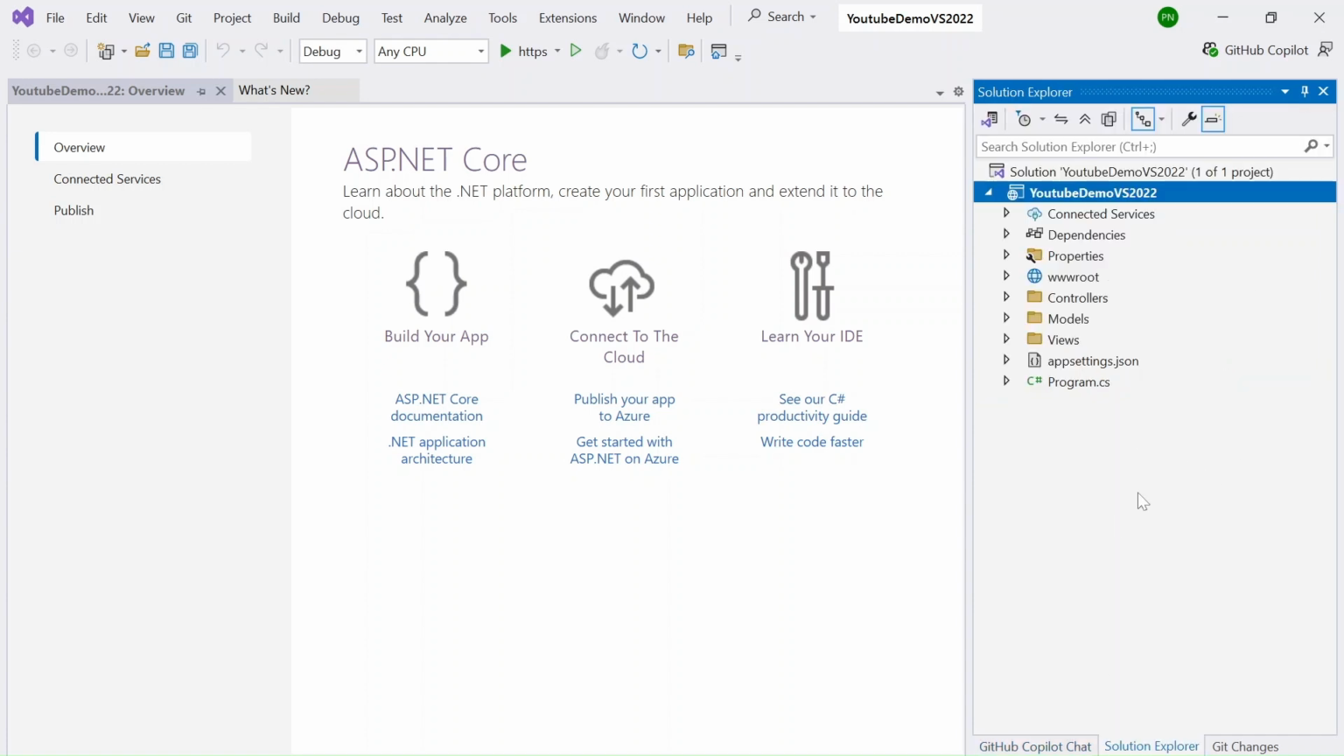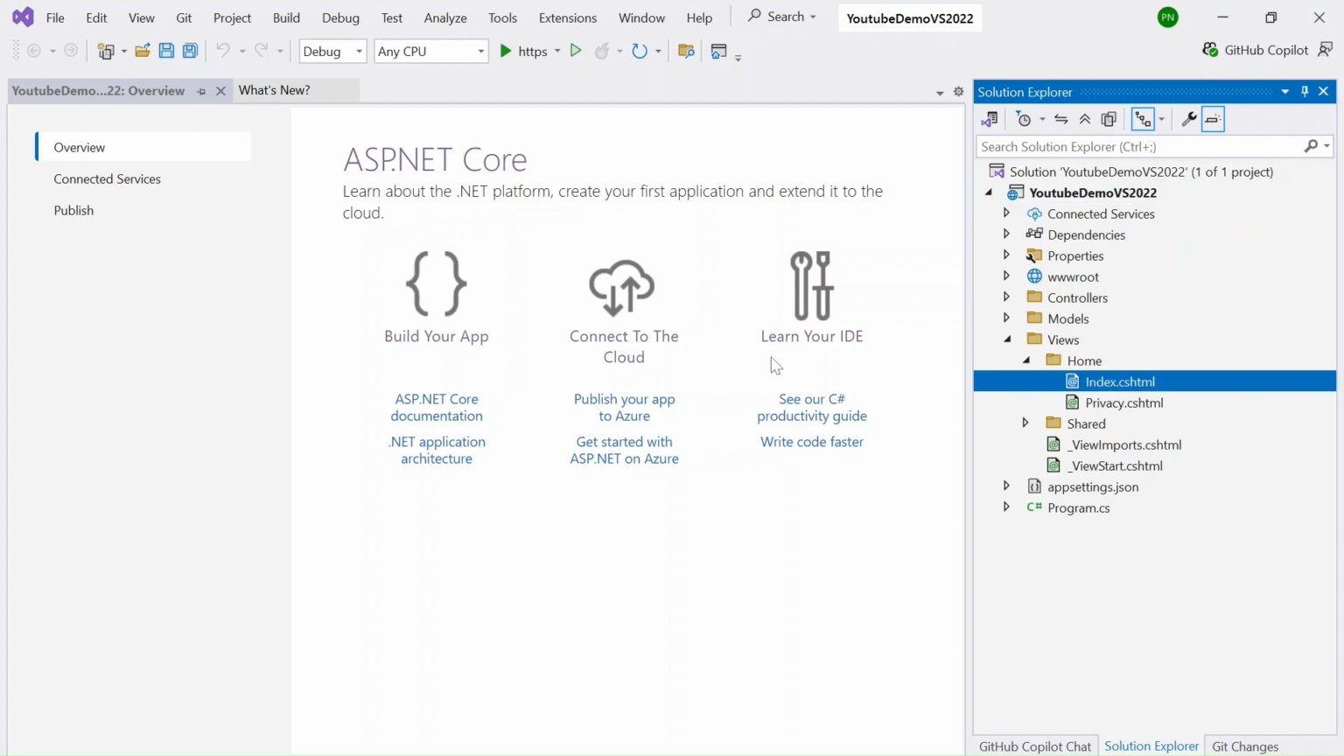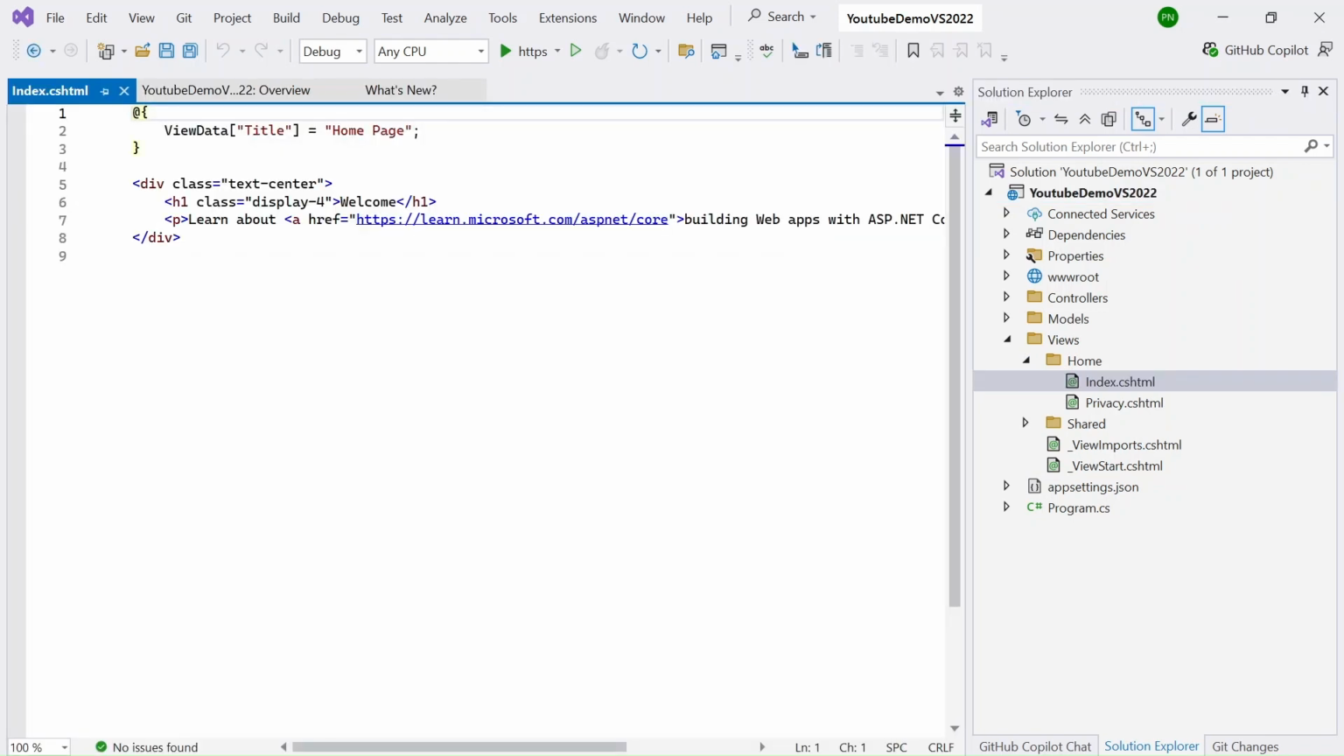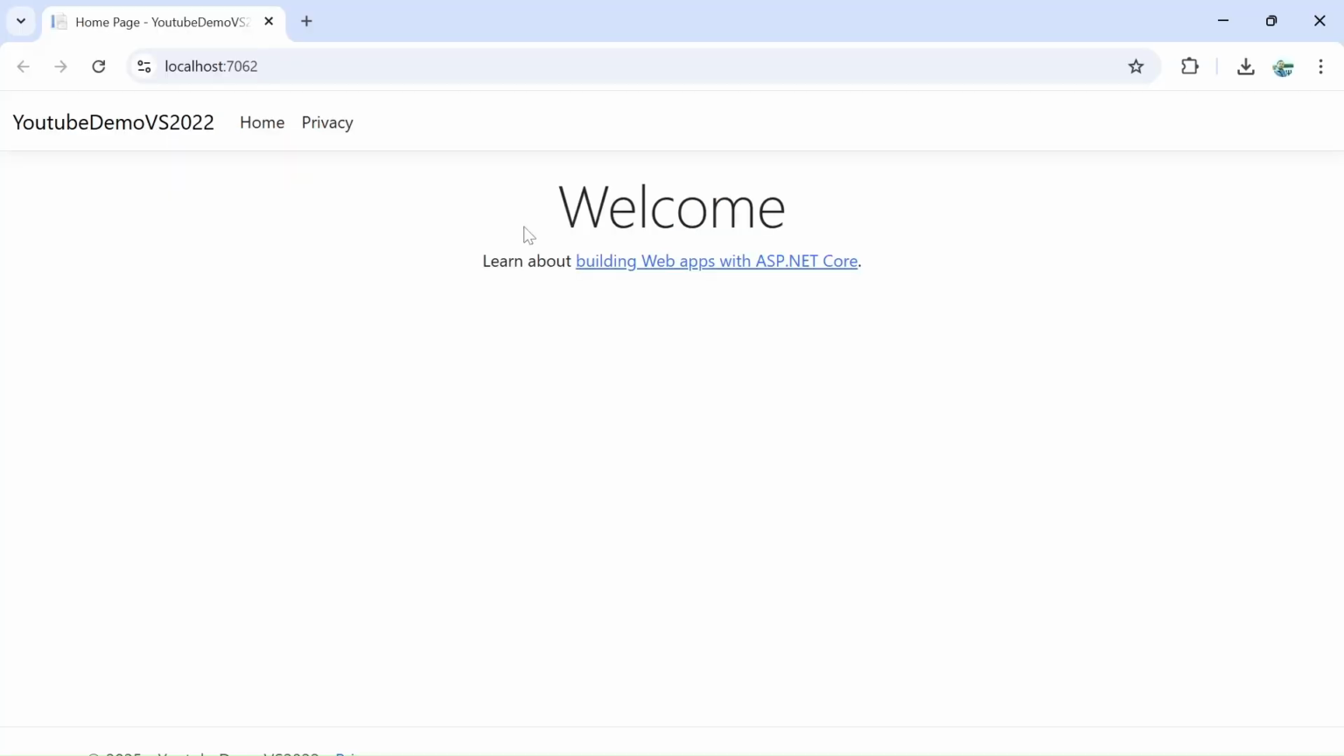So let's go back to the Solution Explorer, and let's go to the views. Here you have the home page, and this is the default page which will be launched when I run this application, which will show you a welcome message on the home page. So let's run it. Now you can see the browser has launched, and now you can see this welcome message.